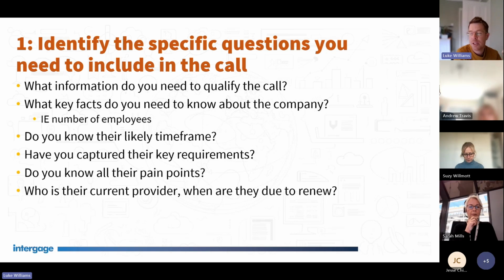So what are they expecting of this program from us? Have we captured their key requirements? Do we know all of their pain points? And who is their current provider, and when are they due to renew? That's just some examples. That's not the exact list, but I'm just putting that up there for that.